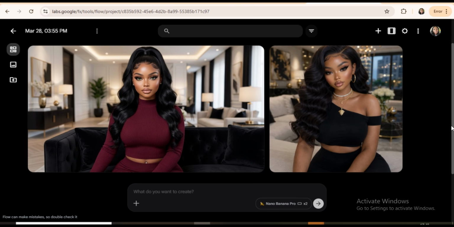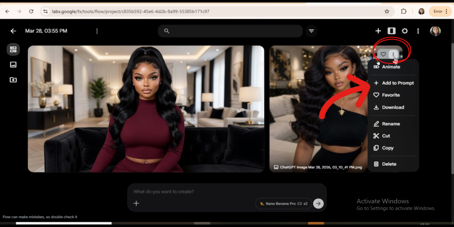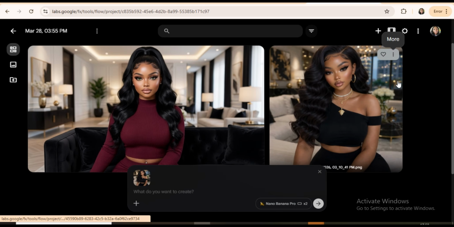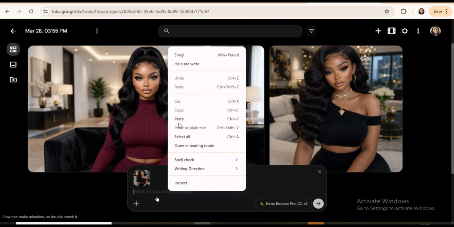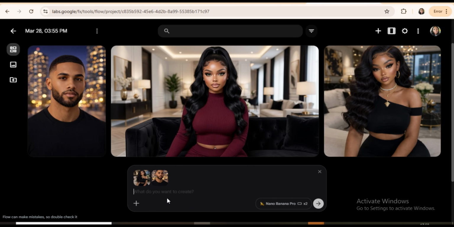Now, to ensure visual style consistency across all scenes, I'm going to use the same reference image we used when generating the first character. To do that, click the three-dot menu on that reference image and select Add to Prompt. The image is now loaded as a style reference directly in your prompt box. Next, I will upload the male character's image alongside it.